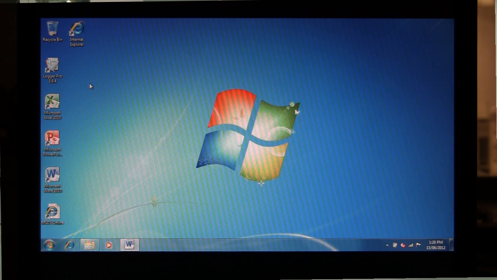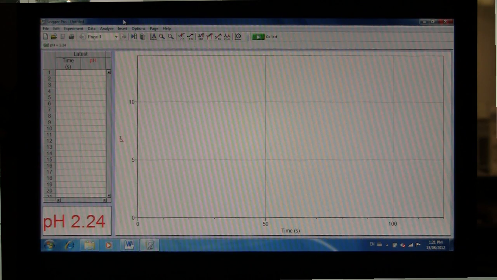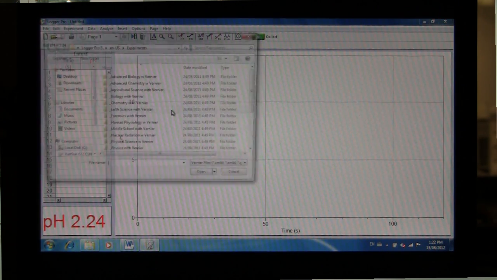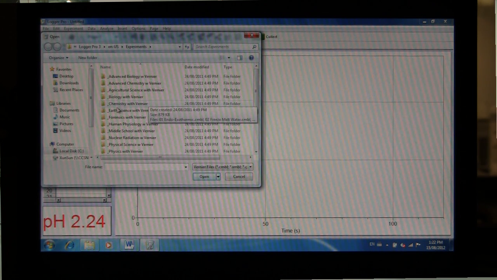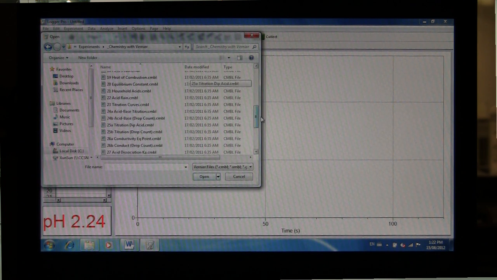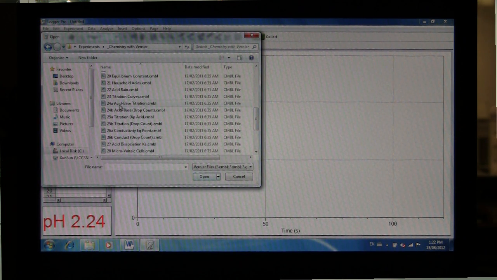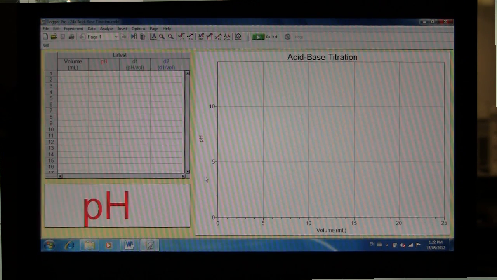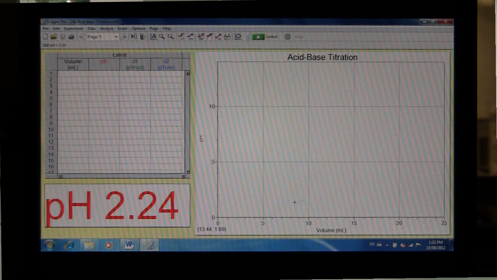You'll be using the Logger Pro software, so you'll click on the Logger Pro icon on the desktop and load up the Logger Pro program. You're going to need to open a particular file for this experiment, so to do that, click on File, then click Open. Click on the folder Chemistry with Vernier, and you'll see a list of different experiments. The one we want is for acid-base titration, and it's the one called 24A acid-base titration. So load that program, and you should see a display that looks like this.